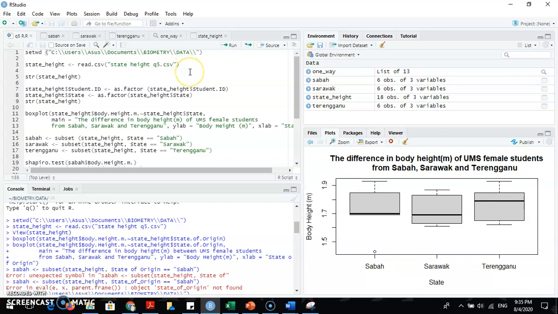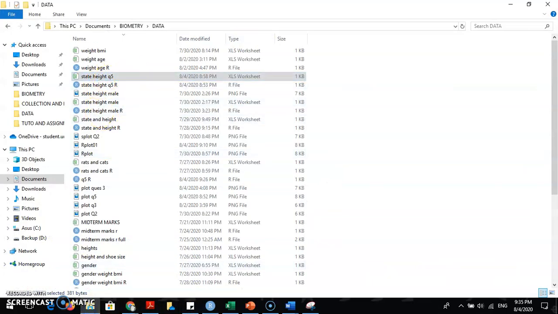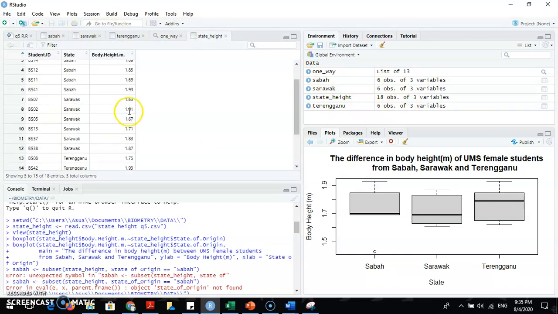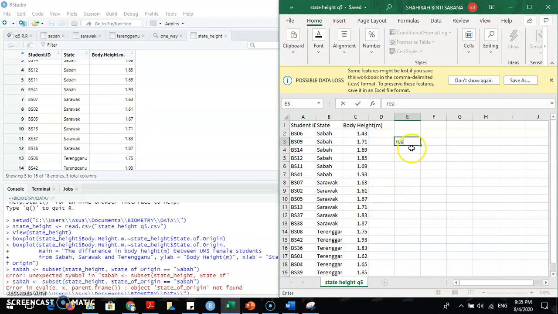And then you have to load the data. You have to give the data an object name. I name it state height, and then you type this arrow sign, then read.csv, open bracket, double apostrophe sign, and then copy the name of the file, state height q5. Don't forget to add the .csv, and just click run. Once you click run, you will find the state height here, so check it and make sure it is the same as the one that you made in Excel earlier.